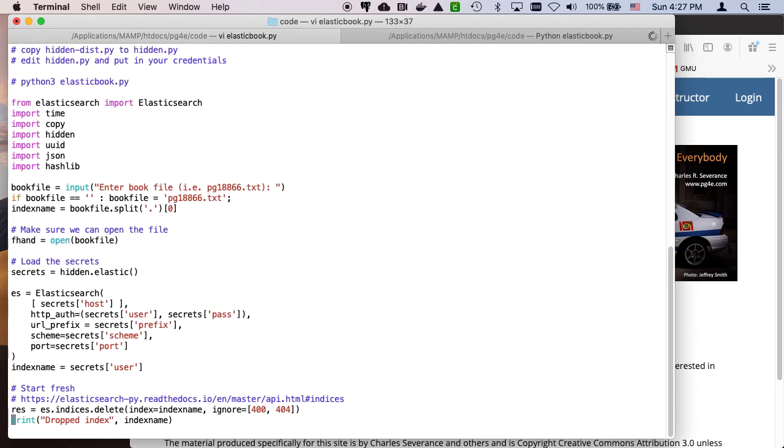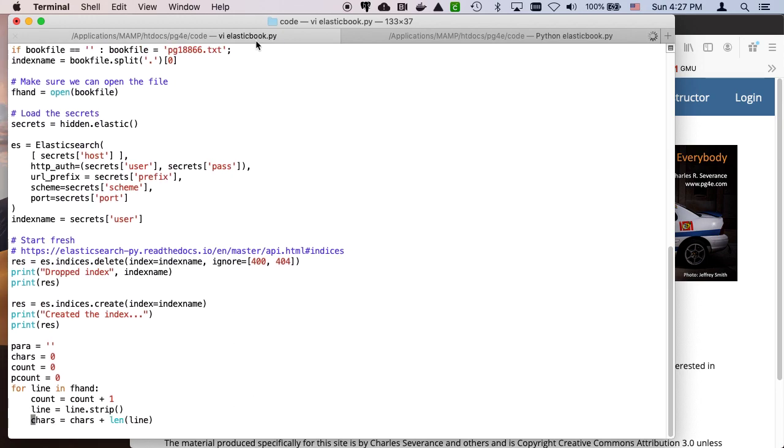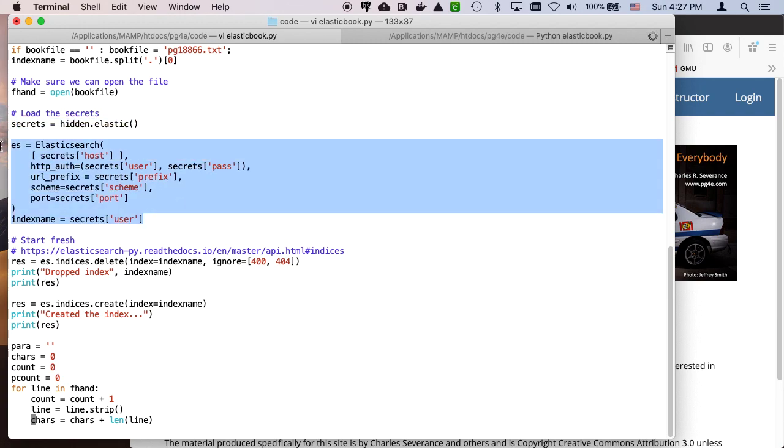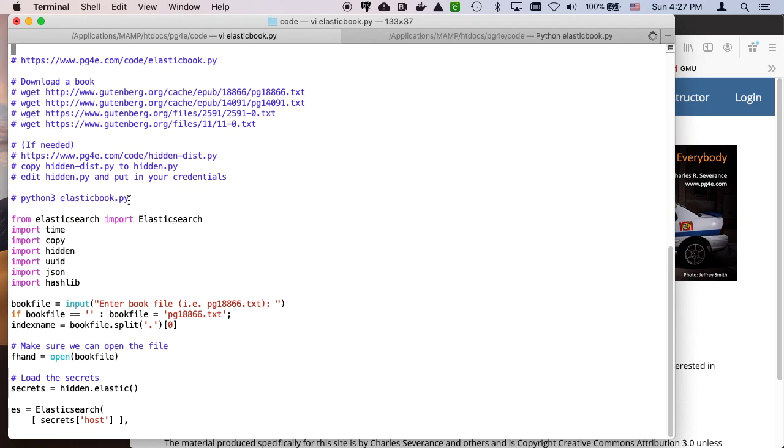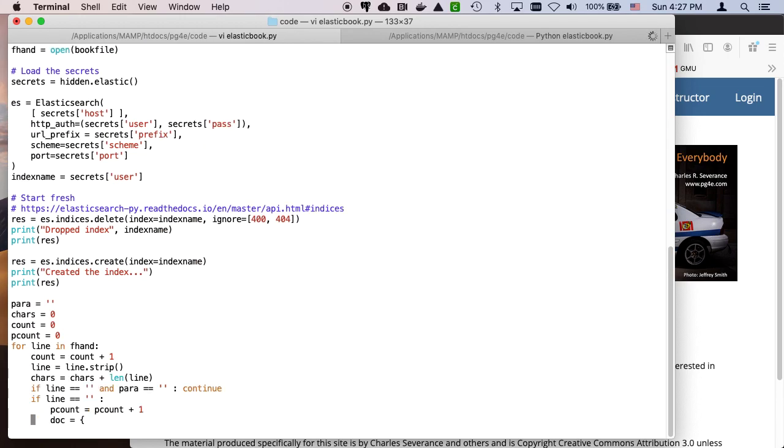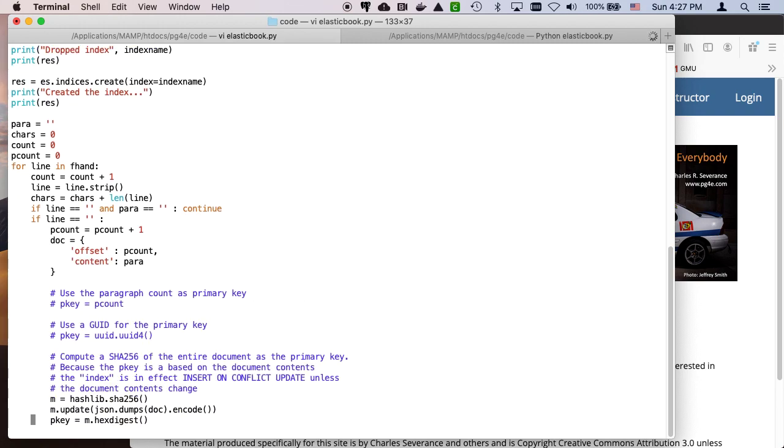So let's take a look. We saw it open the book file, get our secrets, and set up an Elasticsearch instance in Python. Again, you have to do a pip install of this Elasticsearch library. Once that's installed in your virtual environment or whatever, you're good to go. Then we're basically just reading and looking for blank lines, and we're going to concatenate these lines together and make a paragraph out of them.